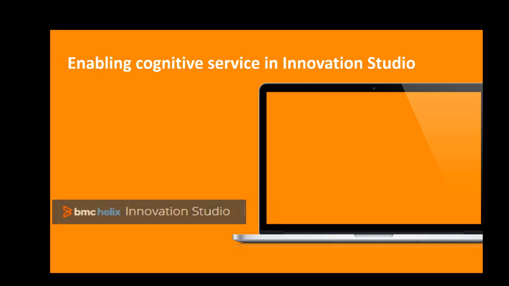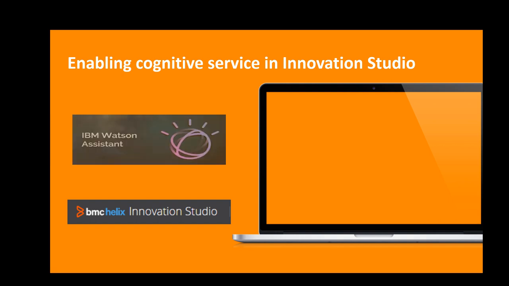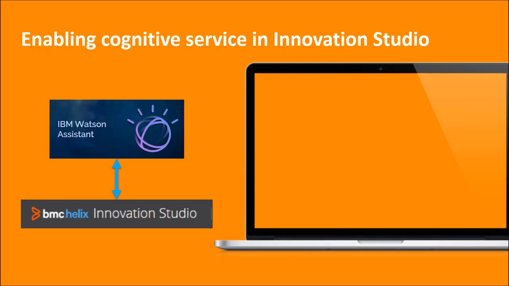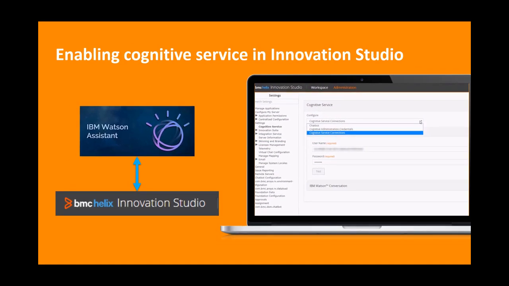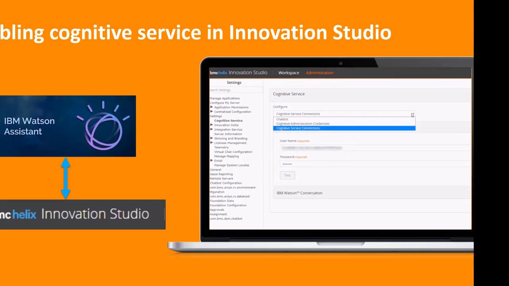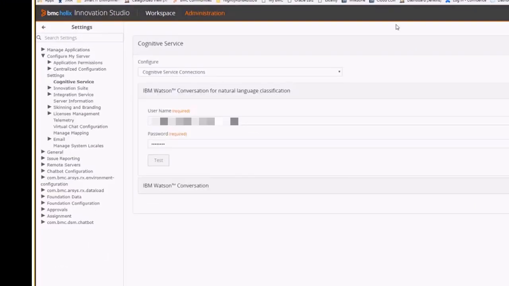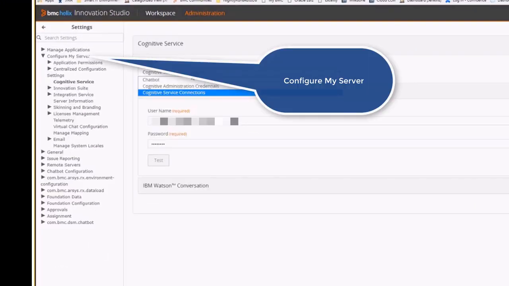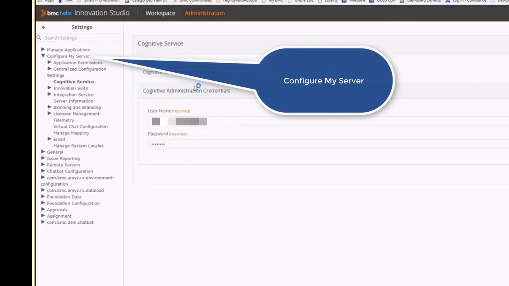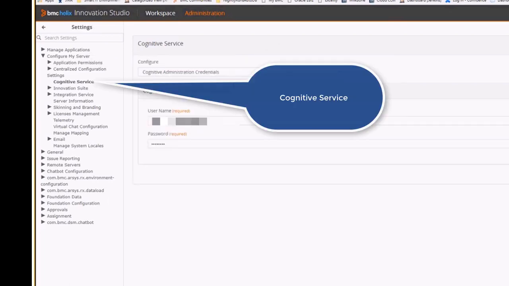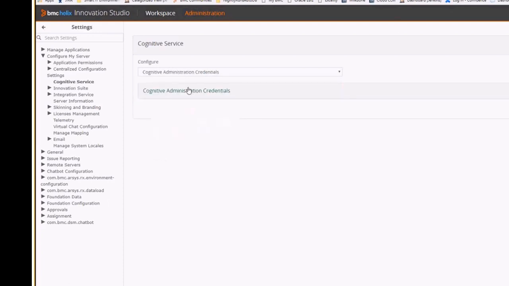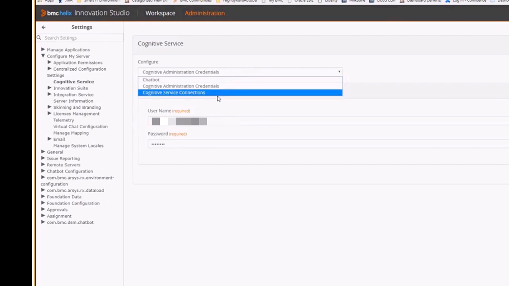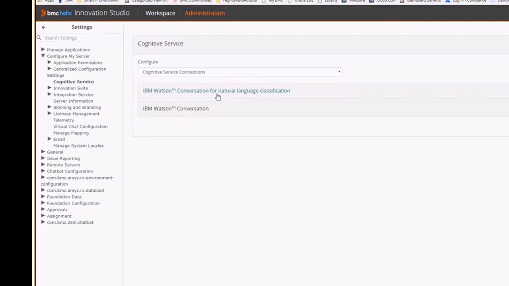BMC Helix Innovation Studio communicates with IBM Watson Machine Learning Engine by using IBM Watson Assistant. You need to obtain the license for IBM Watson Assistant. You can contact your business relationship manager for the credentials. Once the license is available, enter the credentials under the Configure My Server tab on the Cognitive Service page of BMC Helix Innovation Studio server settings. Add the same credentials for the Cognitive Server connection option.